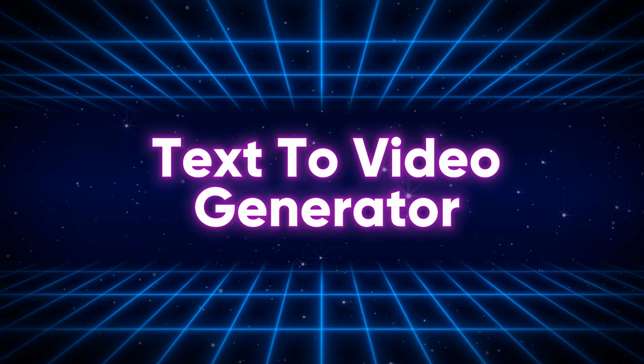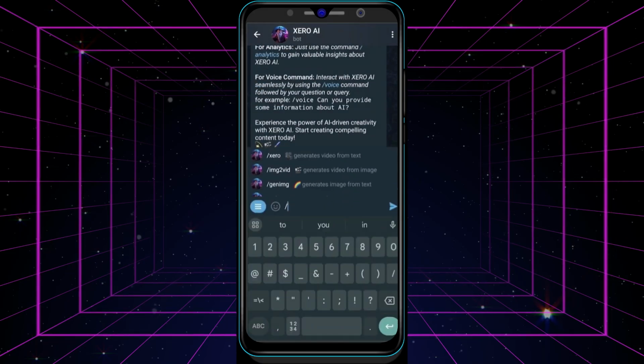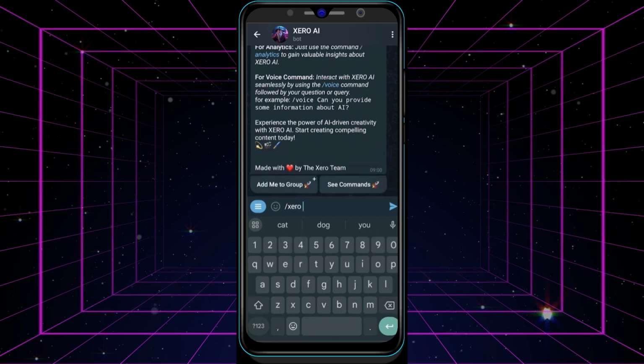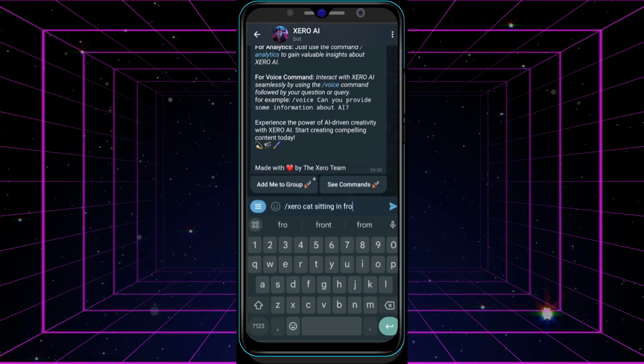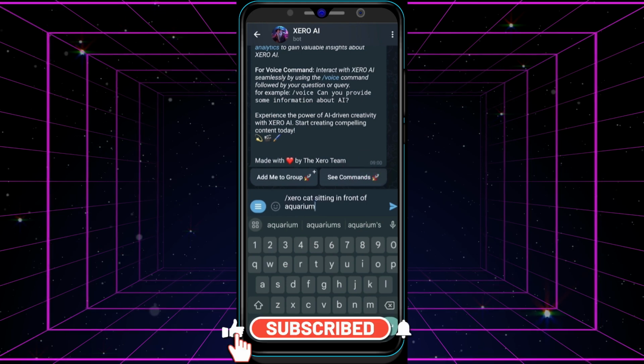Text to video generator. To generate an AI video, simply type /0, followed by the prompt or video description you want to generate. Press the Enter or Send button to start generating your AI video.